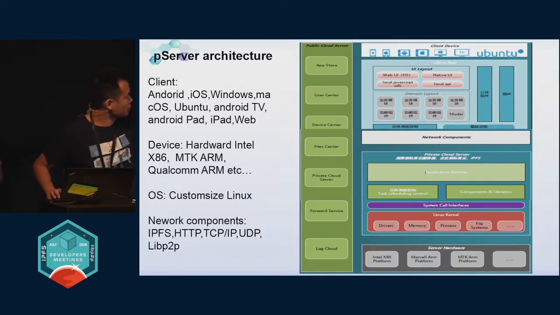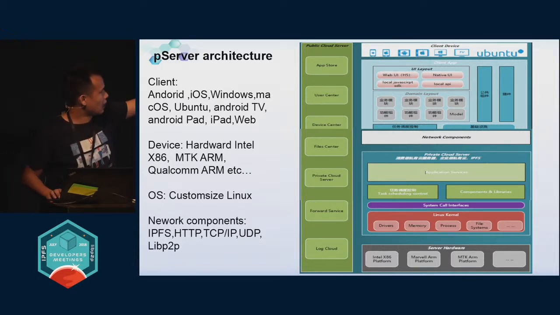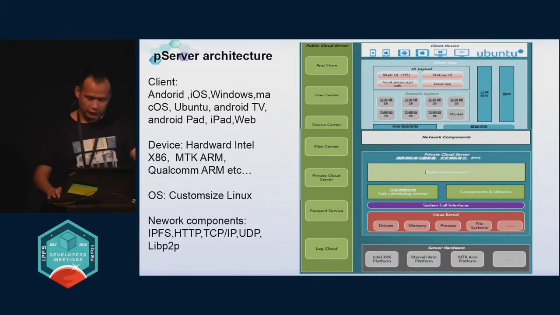Now we support clients on Android, iOS, Windows, Mac, Ubuntu, Android TV, Android Pad, iPad, and web. Hardware drivers: Intel x86, MediaTek ARM, Qualcomm ARM. OS is our customized Linux. Network components: IPFS, HTTP, TCP, IP, UDP, and libP2P. We use this.